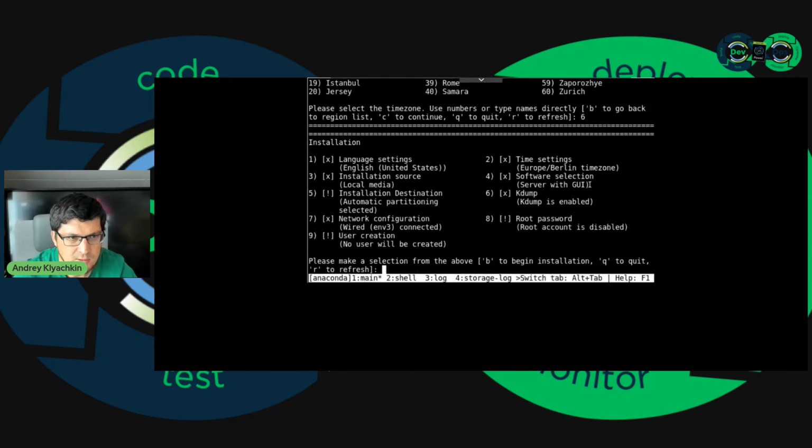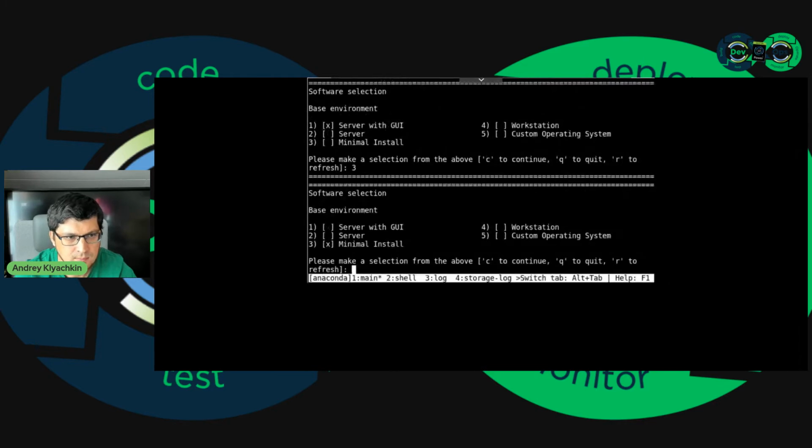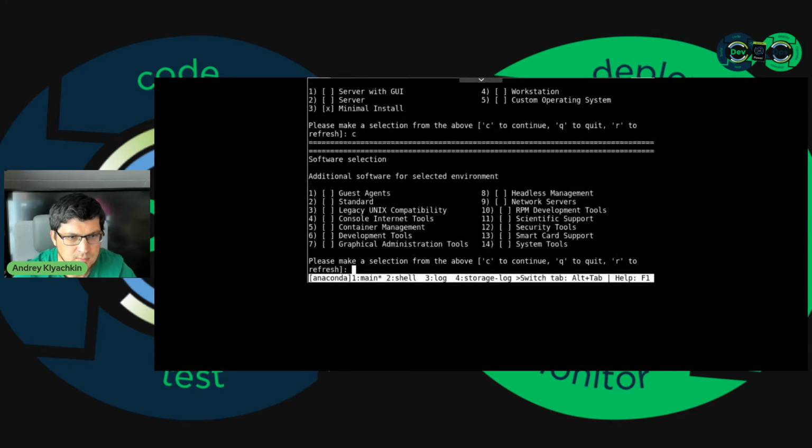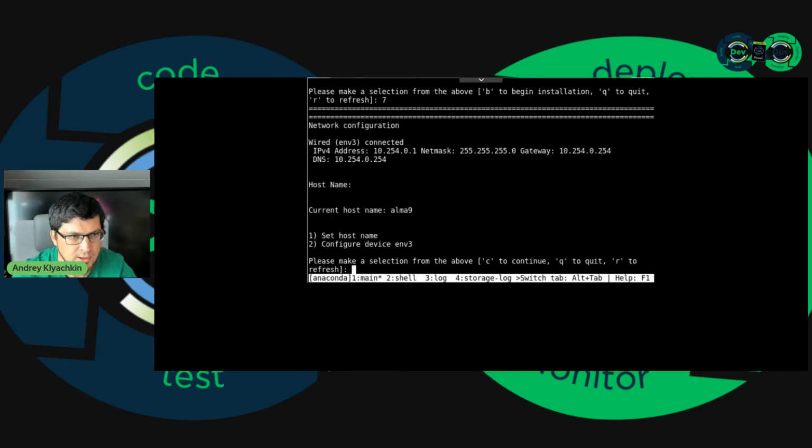So, installation source is local media, software selection, install. Don't need anything. Network configuration, yes, it found my network configuration. It's good.